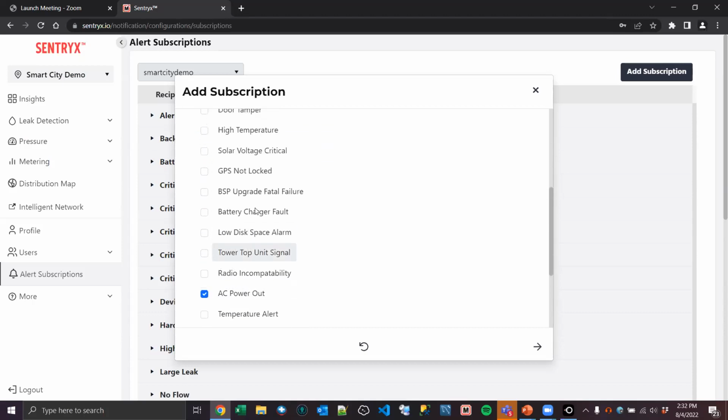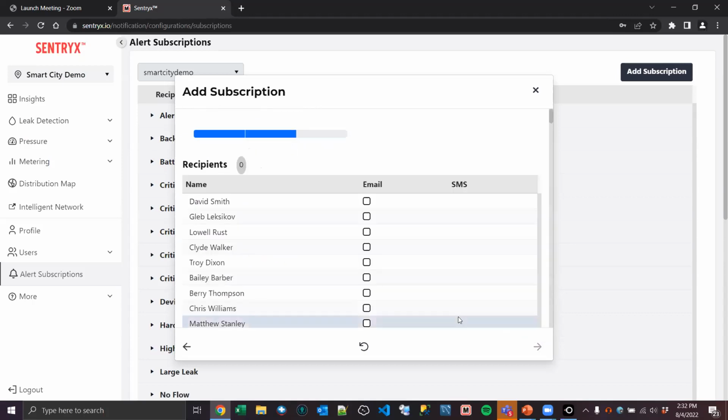So say you've got your field guys like, hey, I need that AC power outage subscription. That way I know when this one specific collector may have been having some issues in the area. The power has been kind of flaky. So let's say we've got that selected for them. I'm just going to click next.